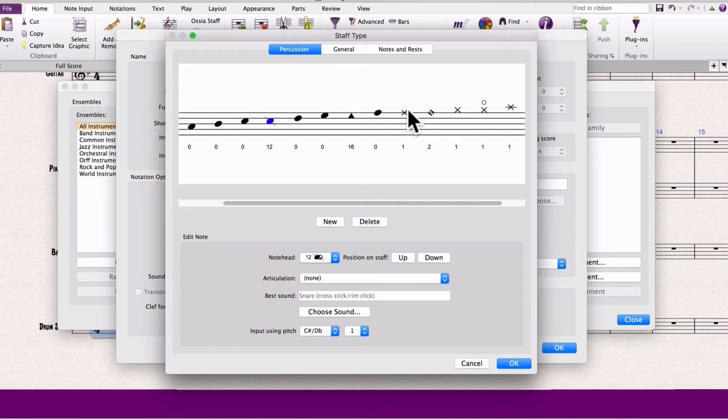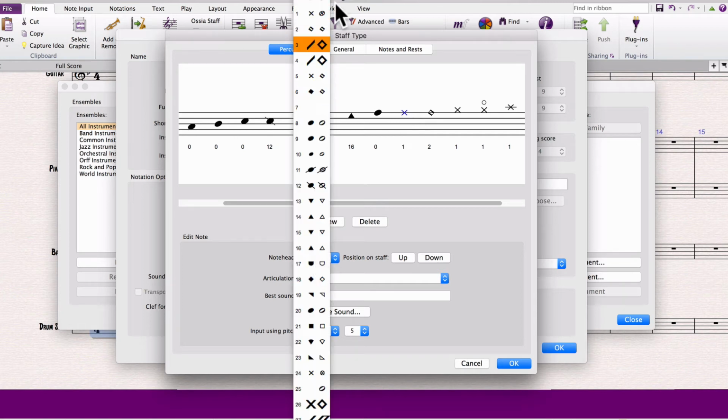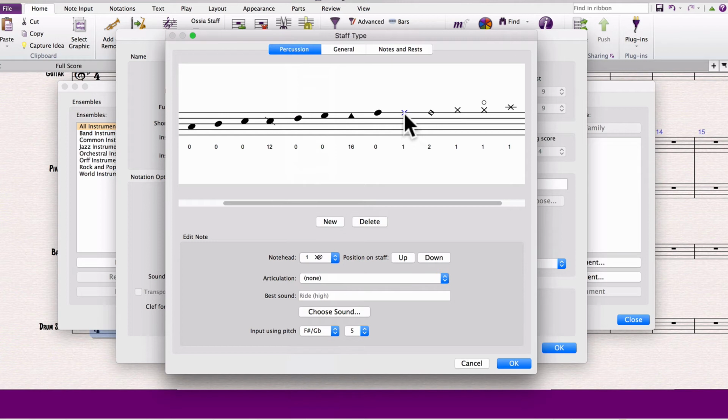One final one, let's have a look at a ride cymbal sound. For cymbals, we're going to use the X note head. That's pretty standard. The position of the ride cymbal can vary. If you want to move these up and down, so you want to have the ride cymbal in a different position, let's say we want it up on top, we just hit up and it will replace it in a different position. I like it here.